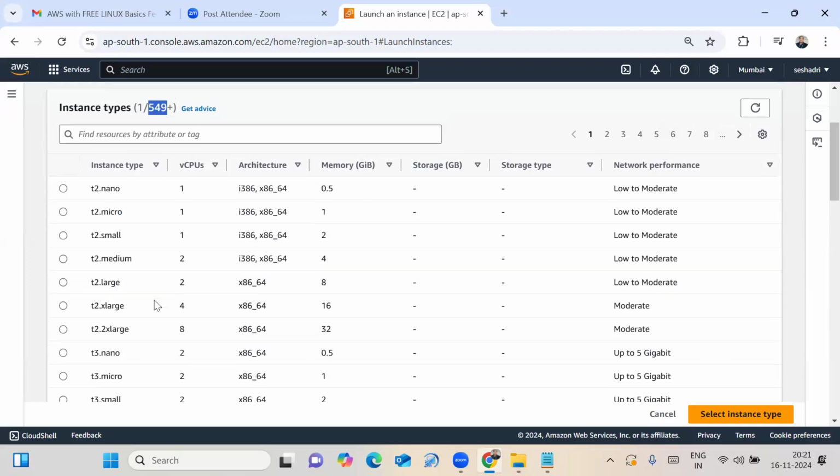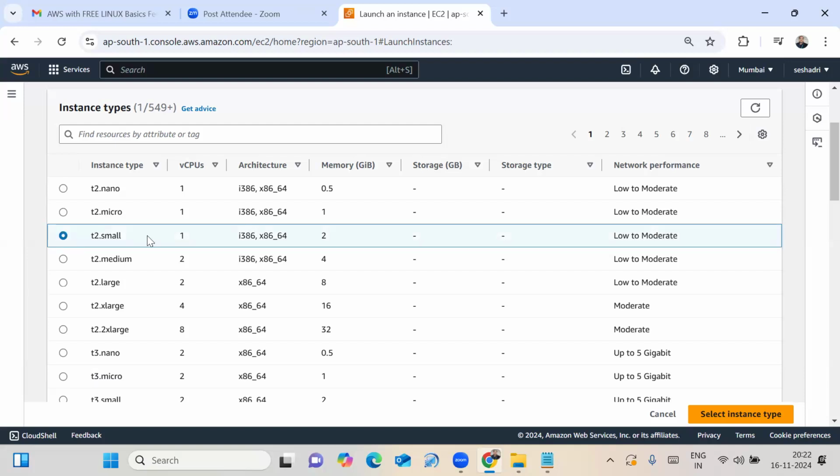Friends, for practicing purposes, you need to choose T2.micro or T3.micro. If T2.micro is not available in the region, then you can select T3.micro. Sometimes the T2.micro instance is very slow in the data center. That's why I am selecting T2.small. This is paid.